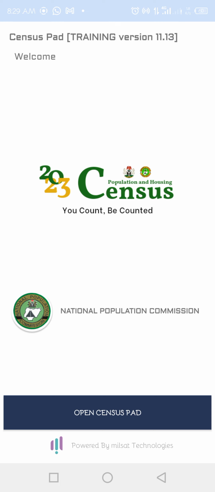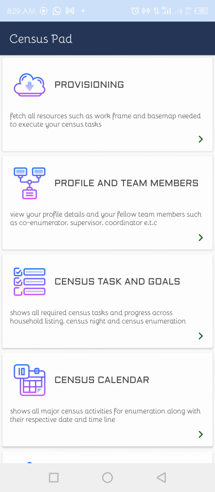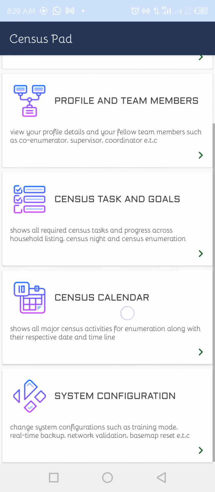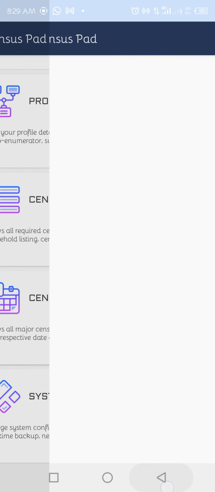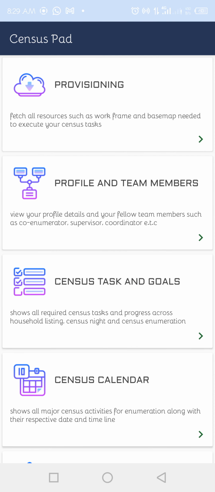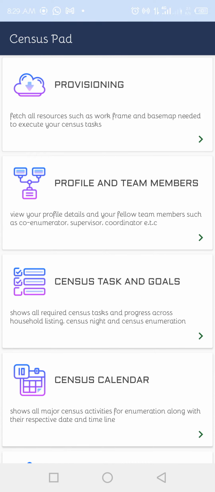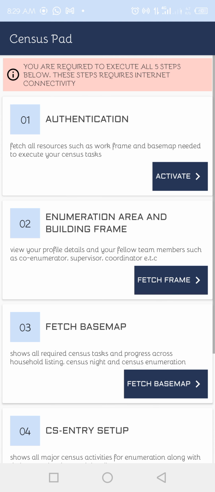Now, to get started, we have to click on Open Census Pad right here. Once you do, it has five menus. The first one is provisioning, profile, sales tax, sales calendar, system configuration. Right now, we'll be focused on the first three, which are currently active, and which are needed for the census activity itself. These first three are the core part of the menu needed for census itself. So, clicking on provisioning, this has all aspects that require internet for provisioning.